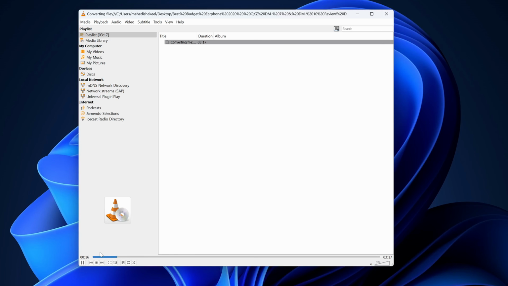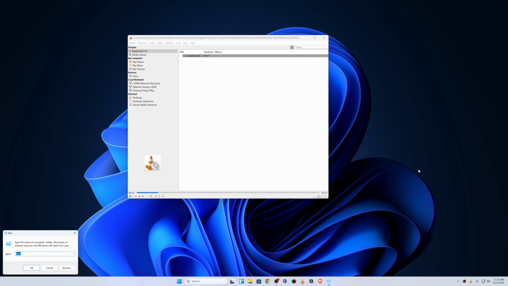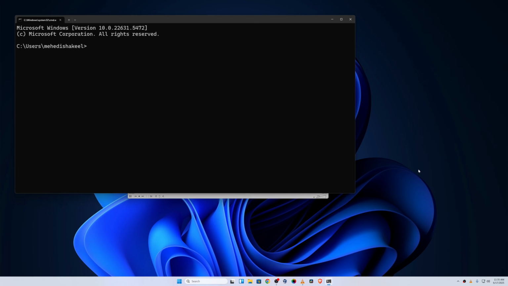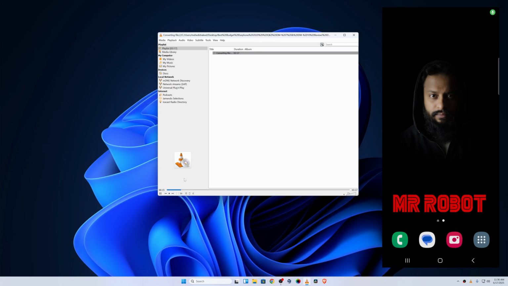Now to watch this video, you have to get the IP address of your computer. So I'm going to open up my CMD. Then I will type here ipconfig, then press enter. Like this you can get your IP address. In my case 192.168.0.100.